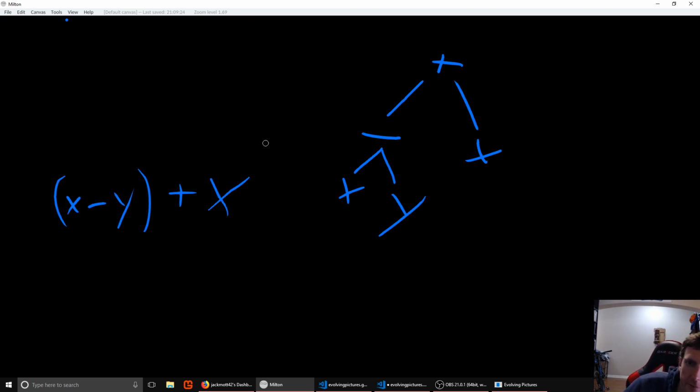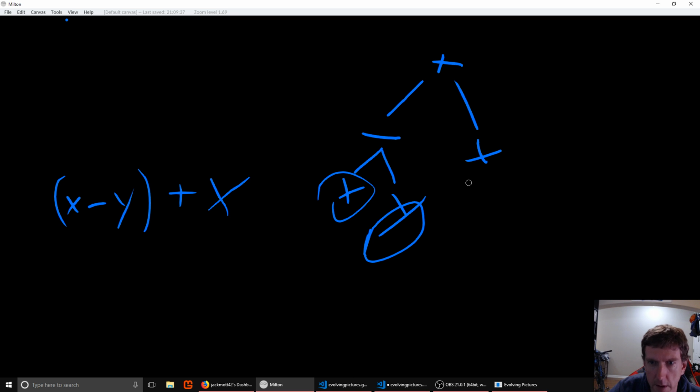So the only thing you have to assure yourself of is that the leaf nodes, the ones at the bottom of the tree, here, here, and here, need to be either x, y, or a constant. So that's the only kind of logic we have, is at the bottom of the tree are ones that have no children.